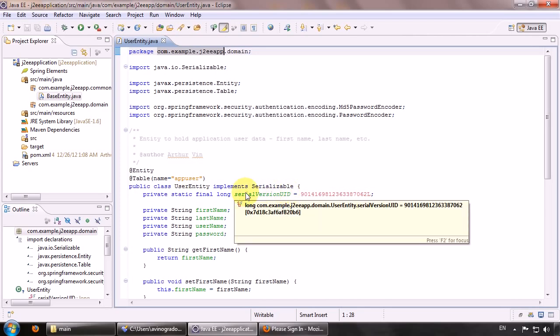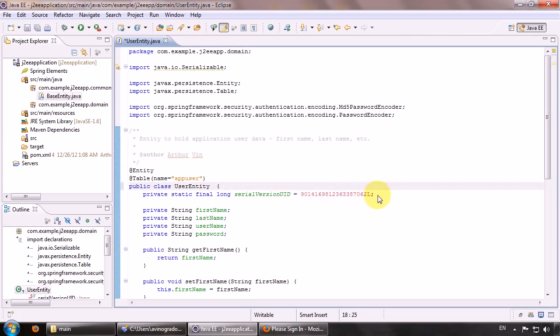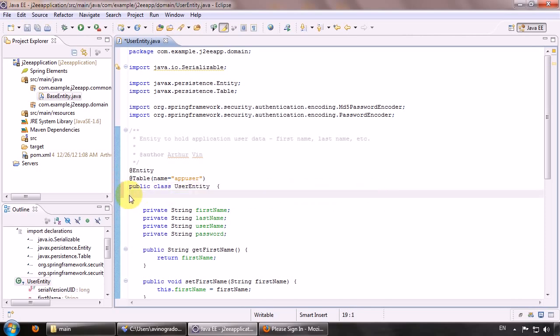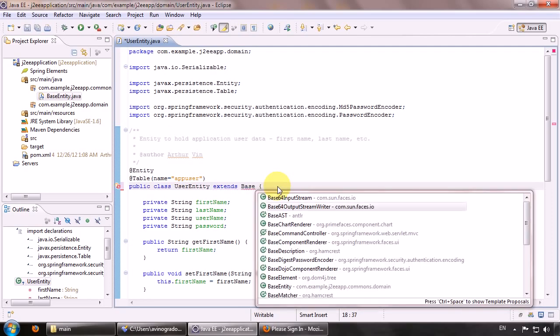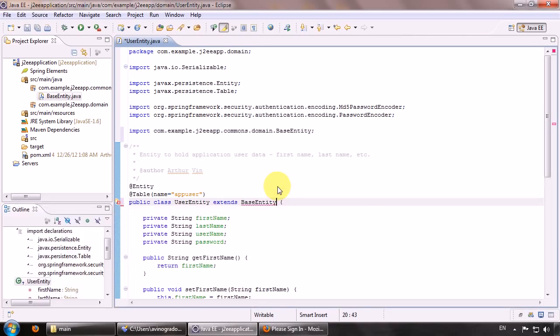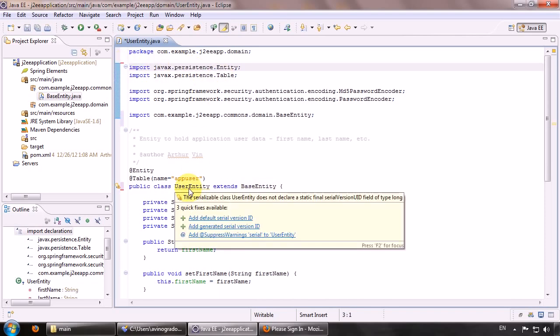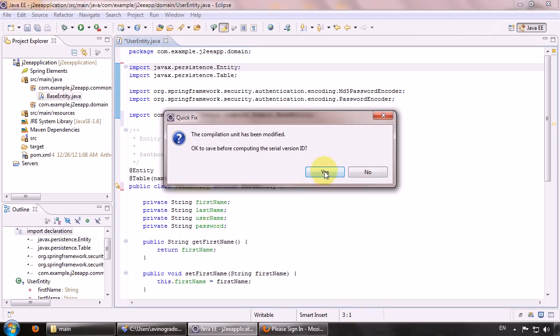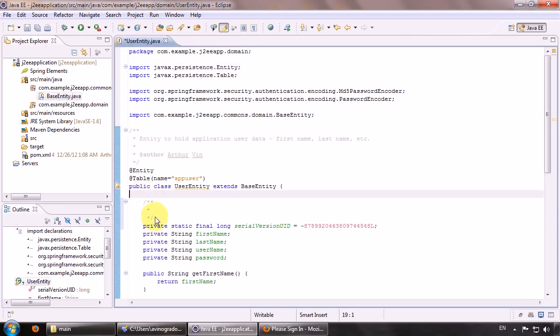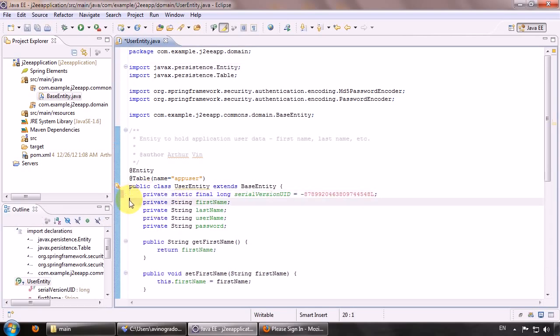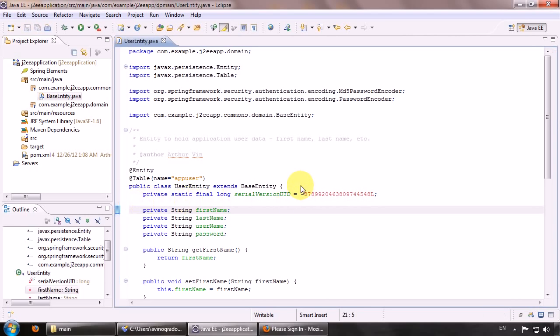And here we can now remove that serializable interface. I guess this can be removed also. And instead of implementing serializable interface, we just extend the base entity we just created from our commons.DAO main package. And yeah, it still asks to generate serial version. Okay, not a problem. This is debug mode. Okay, let's terminate debug mode. And now this class looks like this.